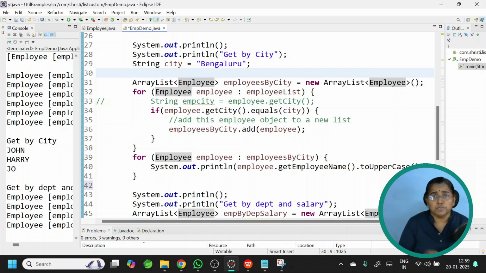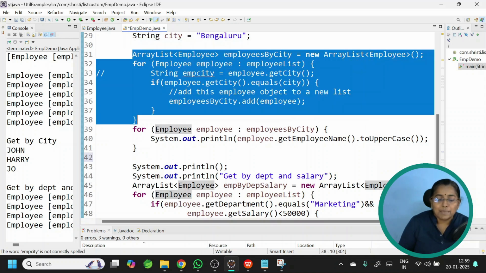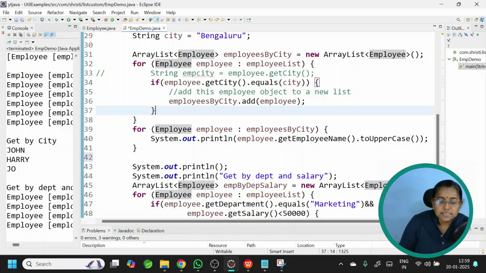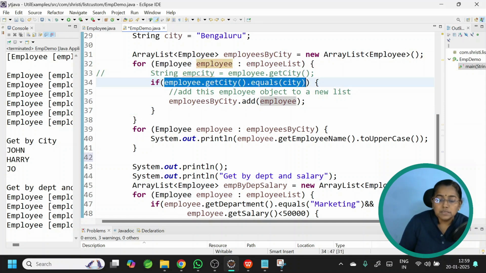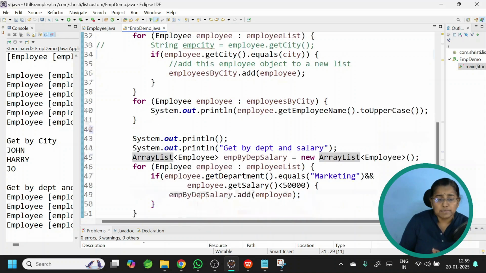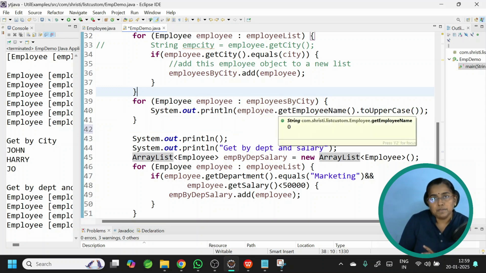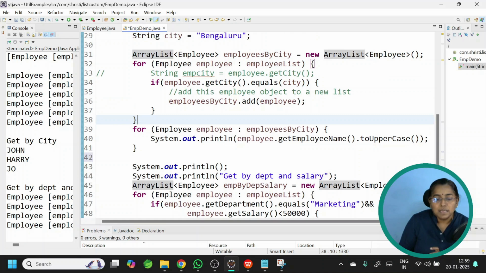Now let us discuss one more use case also. This time also we will work with employees by city. If you notice, in this particular one, I am iterating through the list of employees, checking for the city if it is Bangalore. If it is there, I am adding the employee object to a list which is of type employee itself. That is okay, fine. Then in that case, I have to print only the employee object. No. What is the point of printing the employee name? So what I am going to do is, I am going to do the same operation, but this time I will get only the names and add a name to a list which is of type string.